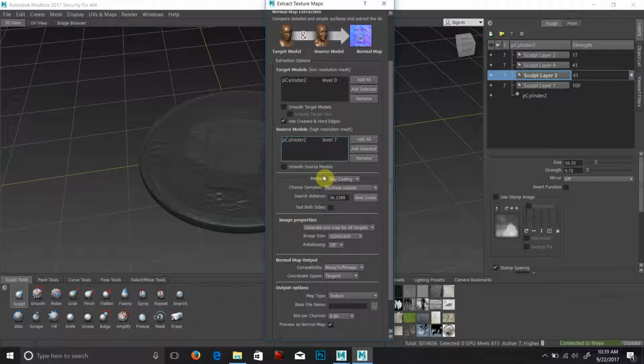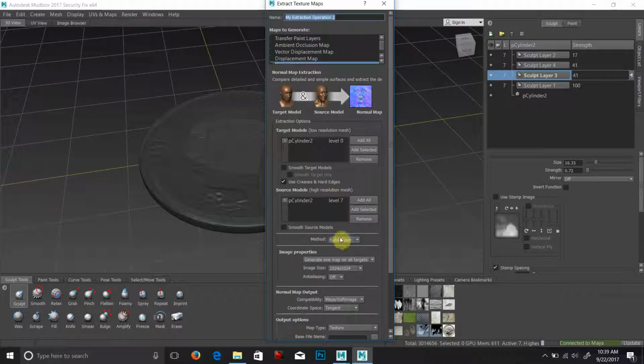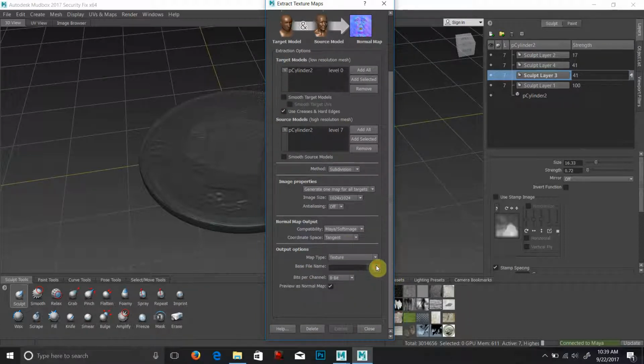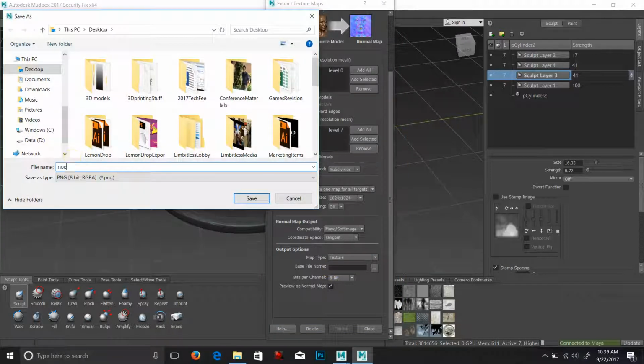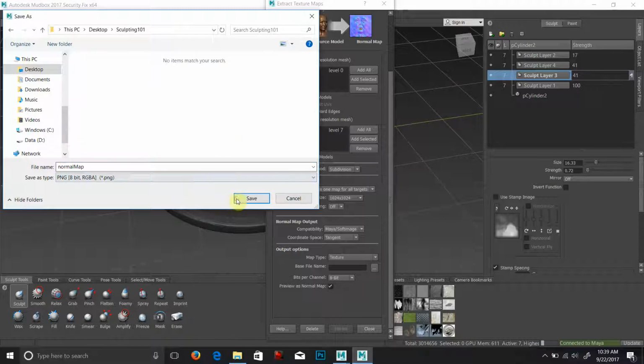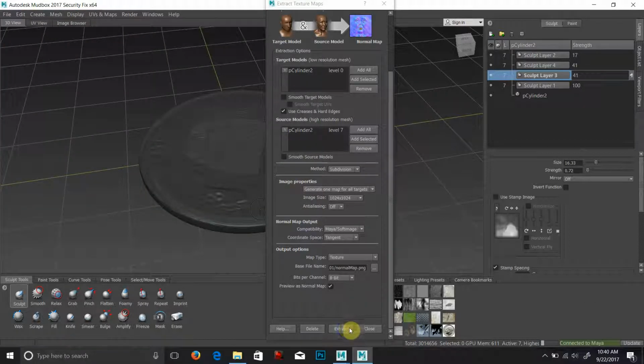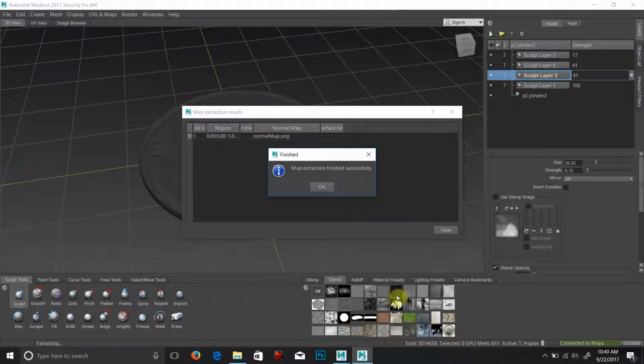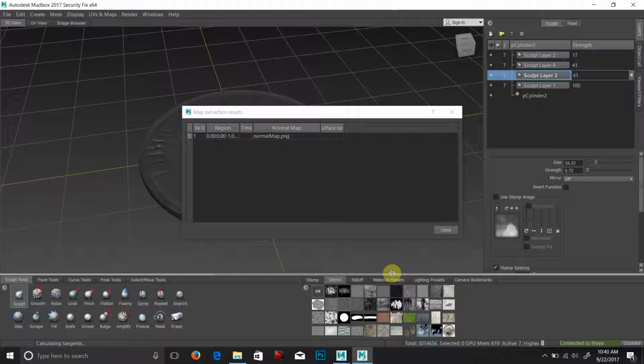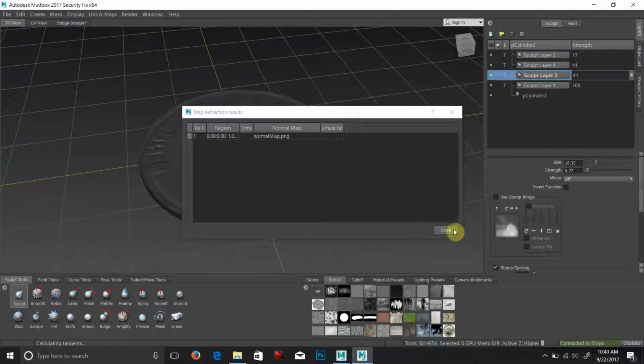So a few things I change is I go to raycasting subdivision. The reason is it gets rid of a lot of my settings and it's less for me to worry about. And then I change my base name to normal map. All right, and I'll find that coin folder that we had, or sculpting 101. So I'll hit save, it's a PNG, and I'll hit extract. Give it a few seconds, and when it's done, it's calculating at the bottom, we should have a nice file.